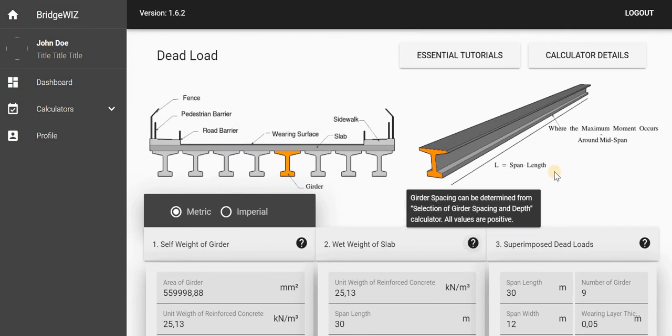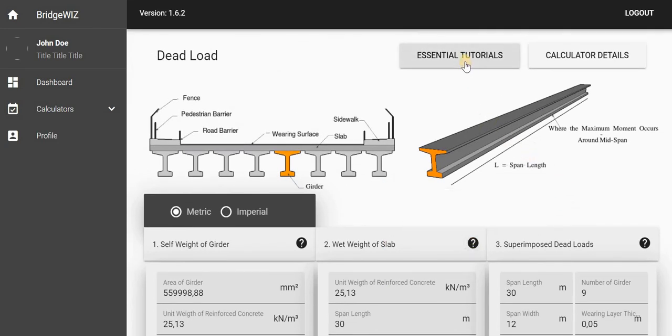What we have is that all these values should be positive, and we can find more in the essential tutorials, and we also have the calculator details option. And thank you.